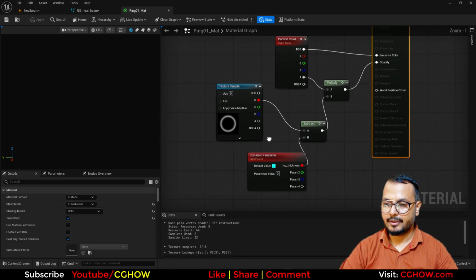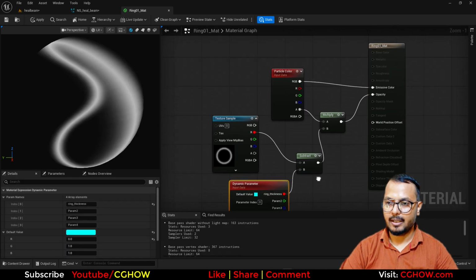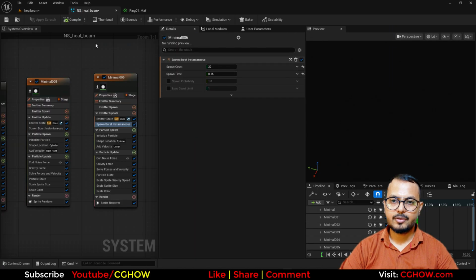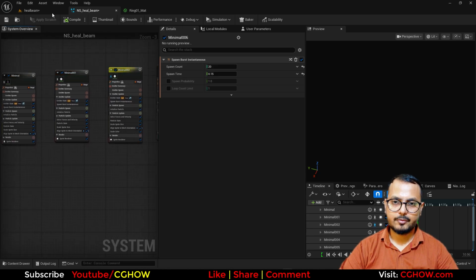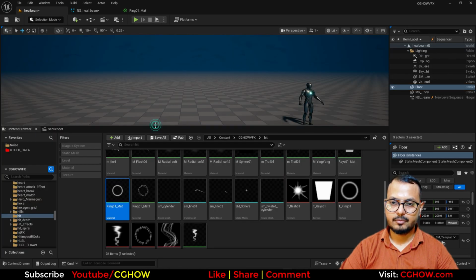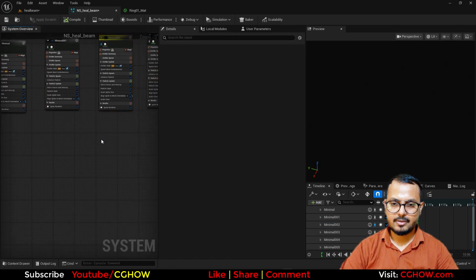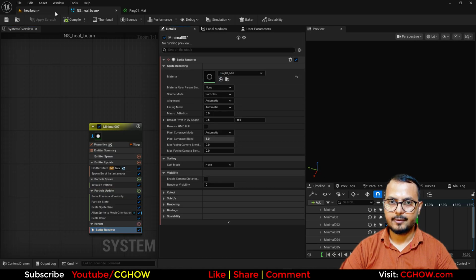So I have a material which is very simple. And for the thickness, I have done the parameter. Cool, simple material. Let's browse it. And here what I'll do, the third emitter, which was the glow, this. So I will duplicate this, paste it down here, and I'll change this material.